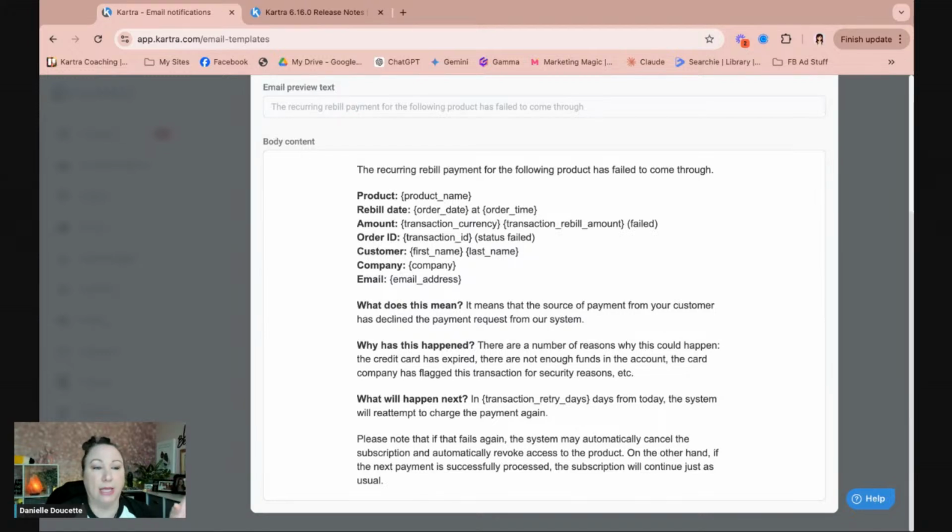So this will let you know, and it also says in transaction retry days from today, the system will attempt to charge again. Okay. So this is going to keep you updated on who in your membership has their payments not going through at the moment.